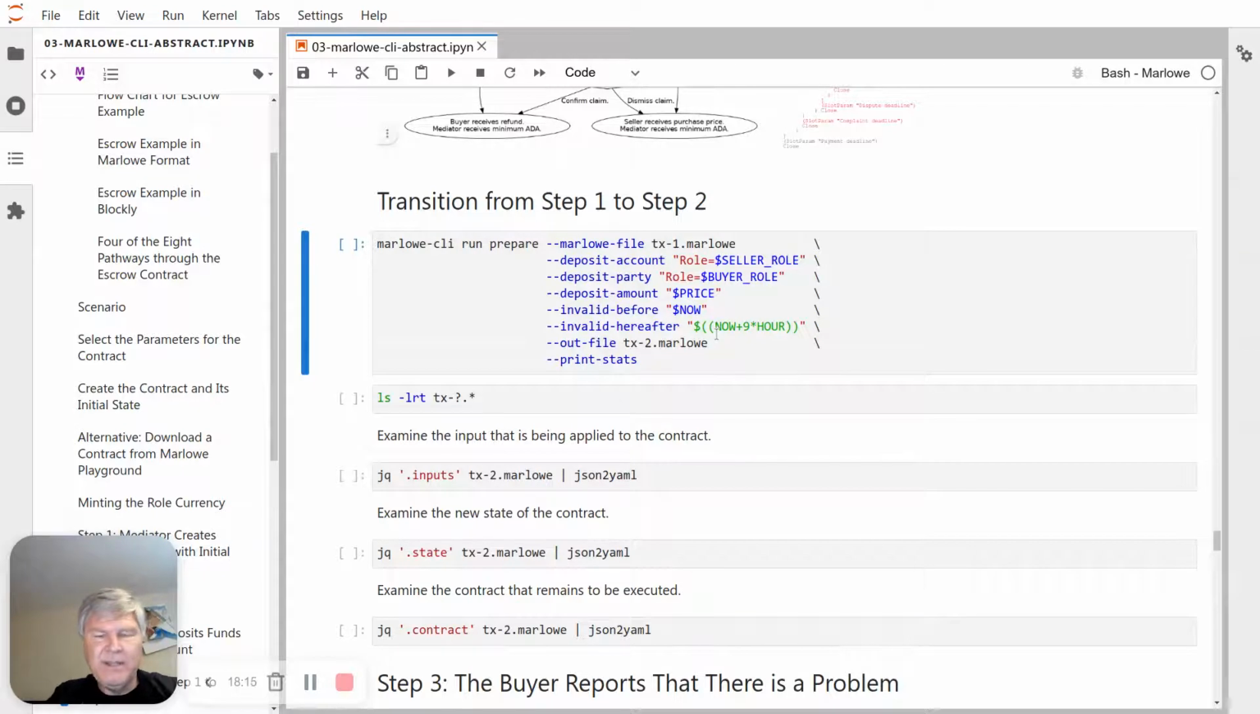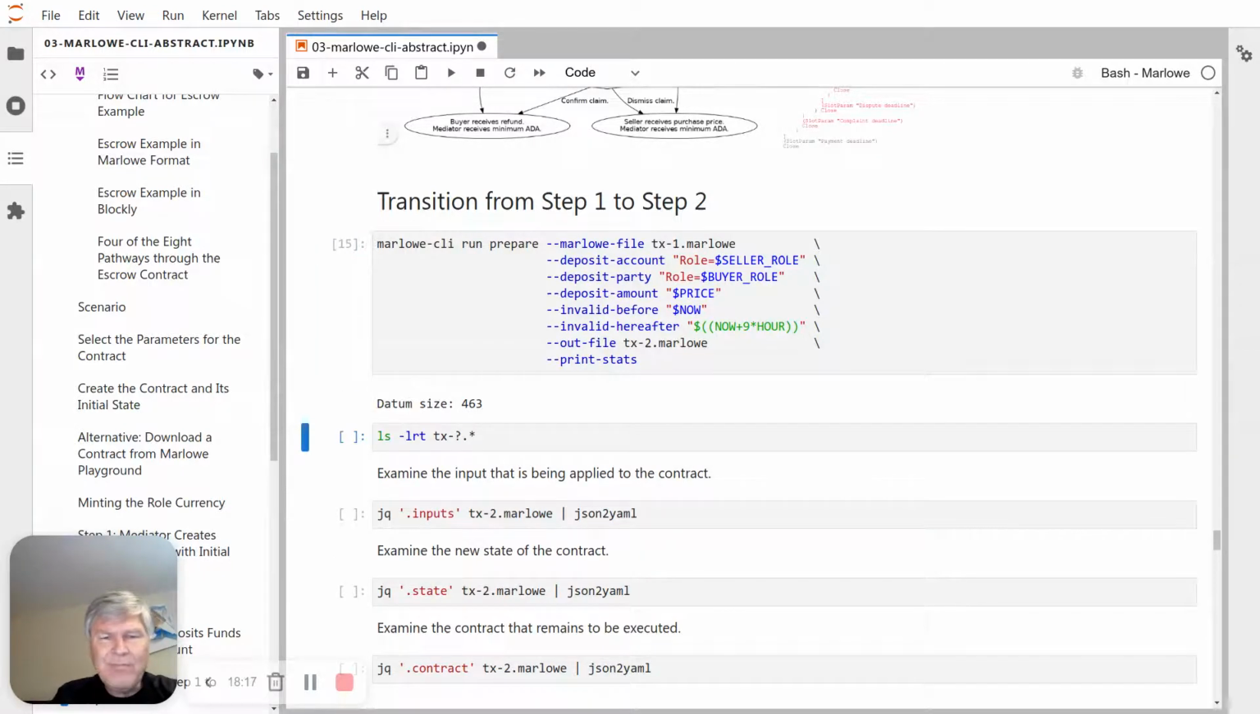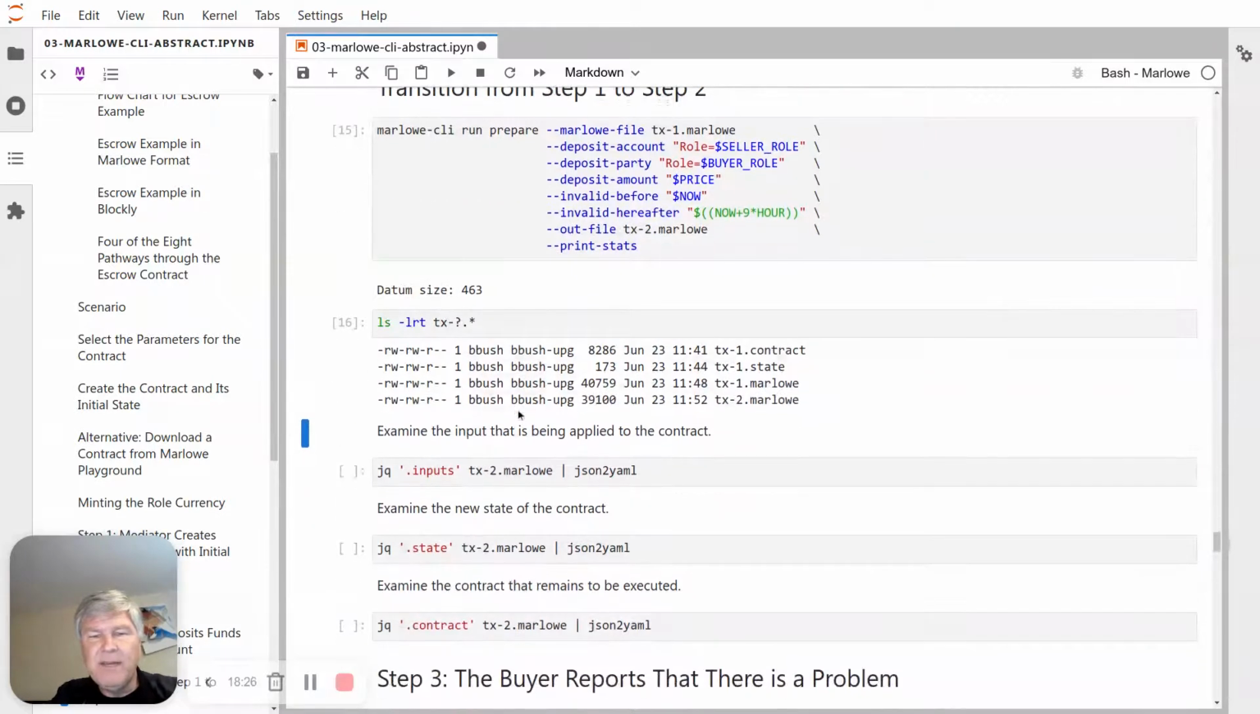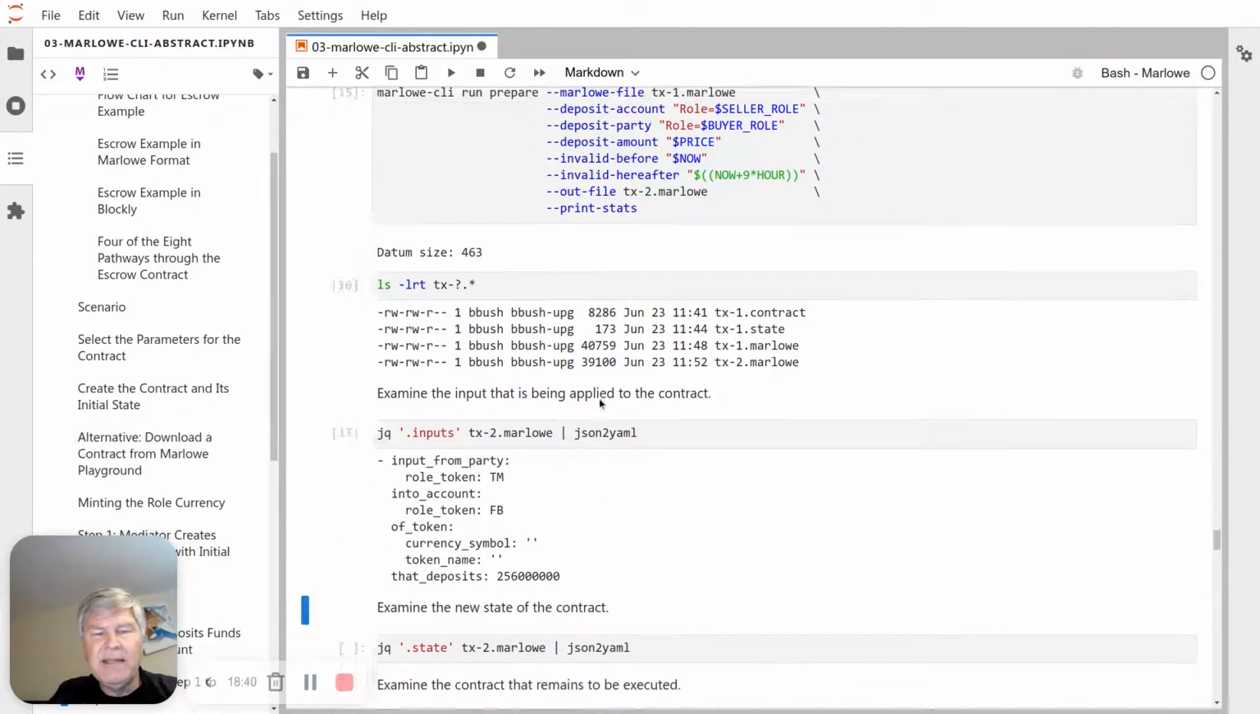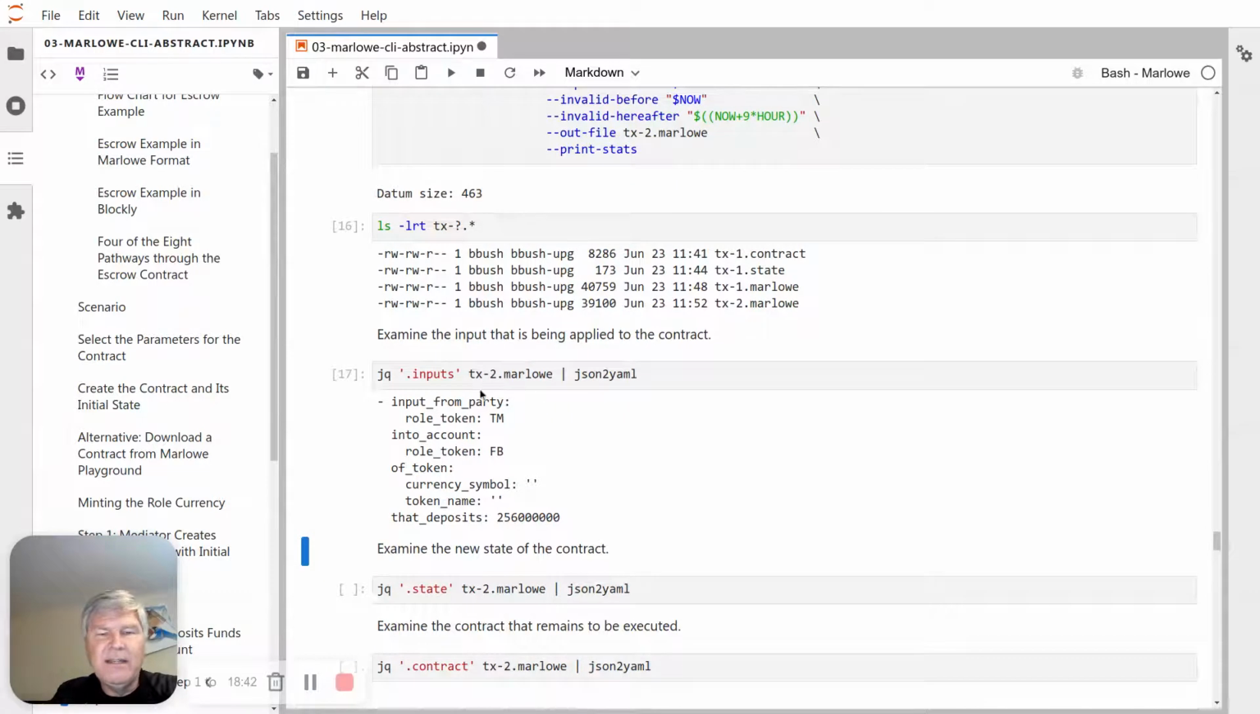And once again, we'll print statistics. So statistics are pretty minimal here. It just means that the Plutus datum is going to be 463 bytes. You can see the file up here. So now we have a second file. It got a little bit smaller because we have a smaller contract that remains to be executed. And then let's take a peek here. Let's look at the inputs part of that file we just created, tx2.marlowe. I'm not going to print it out again because it's very lengthy.